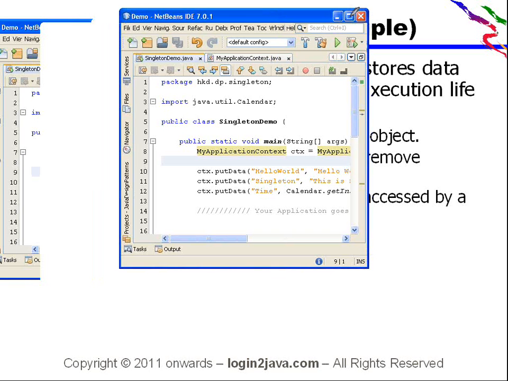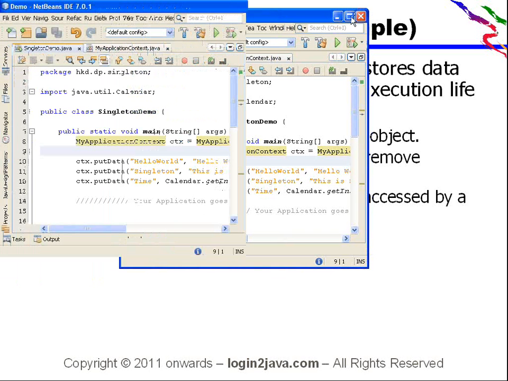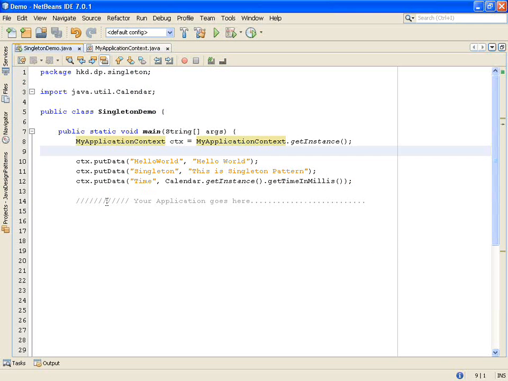So I have already created my application context and I am using it in my Singleton demo. My application context ctx is equal to MyApplicationContext.getInstance. I am putting some data with ctx.putData, "hello world", so this becomes the key and this becomes the object. Another data where the key is singleton, this string is data. And now I am putting key as time and a calendar object.